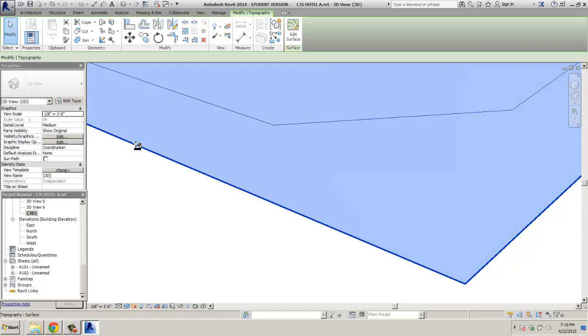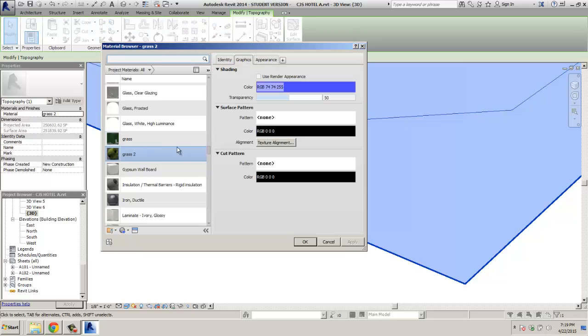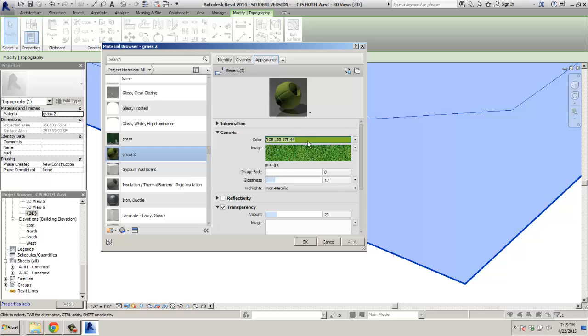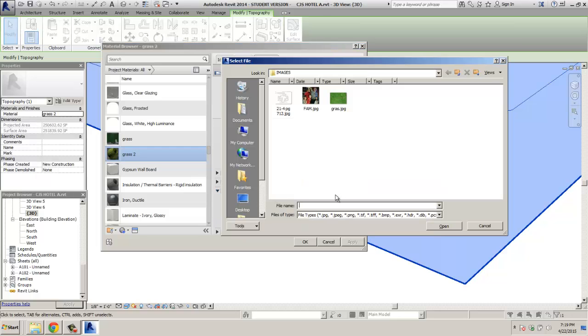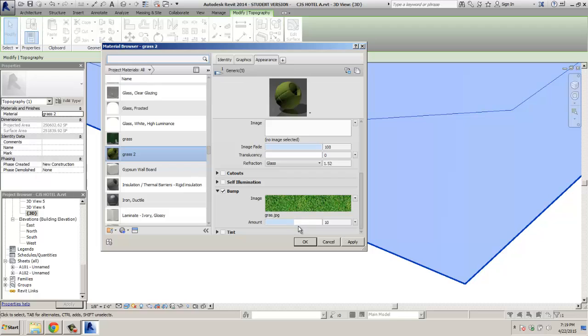So let's select it again. We'll go take a look, see what I'm maybe doing wrong. Appearance, reflectivity. I bet it's the bump map. I'm going to grab the same image for the bump map. What this does is it gives it some roughness. Hit apply.